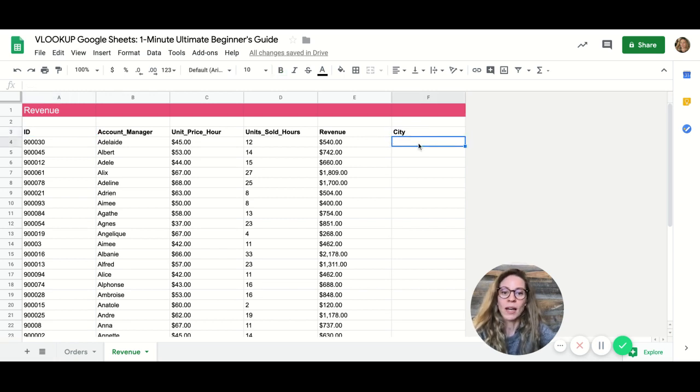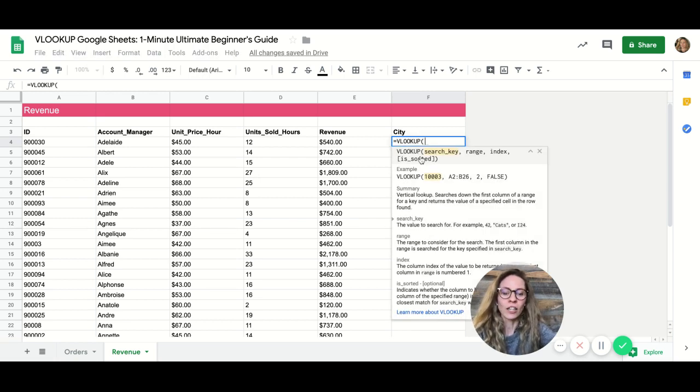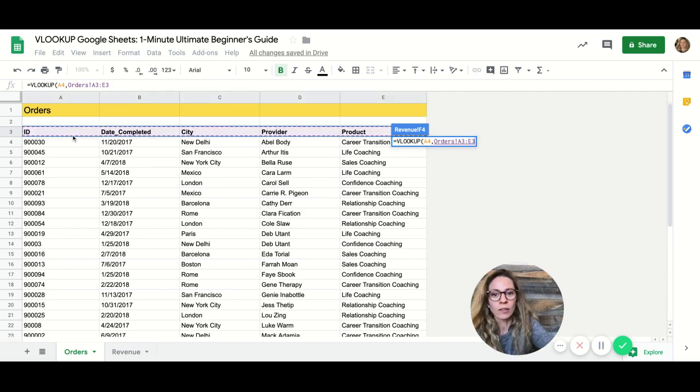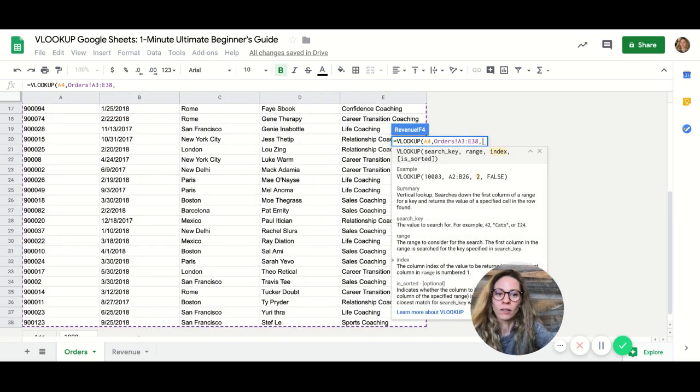So what I'm going to do is use VLOOKUP. I type equal VLOOKUP, and here I have to put some arguments. So the very first one is the common element between the two tables. That is my ID. Then I have to select the whole table from the other tab, which is here. I select it. Boom, done.